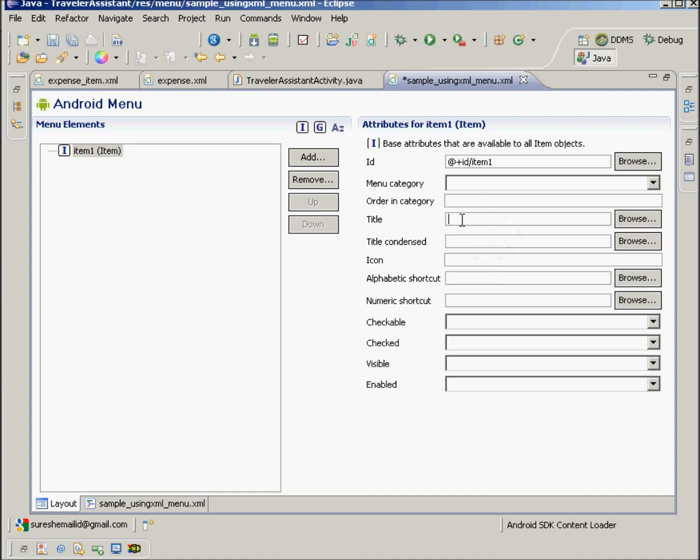Most important thing we care about is the title. What is the name you will give to this menu item? I will say MI1, like MI1, 2, 3. Not really, but here it is condensed. If you want a smaller one, you can put menu item 1 here, and you can put MI1 here. So if the screen is small, then it will use MI1.